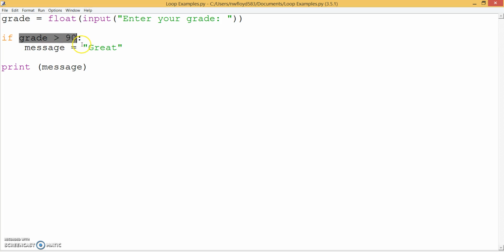So if this is true, then the value of message is going to be assigned the string grade. So that's what's going to happen if it's true. If it is false, then we don't have another alternative to take place. We don't have another alternative, okay? So it would just skip down to the next line in the code, which would be print the value of message, okay? Print the value of message.